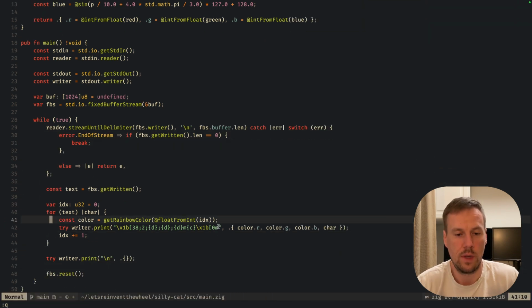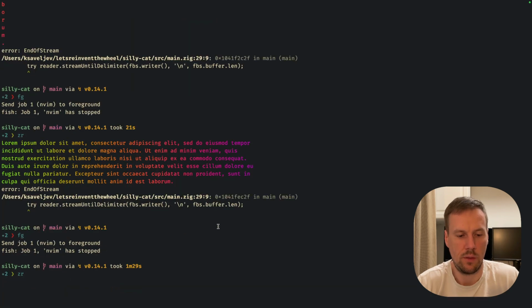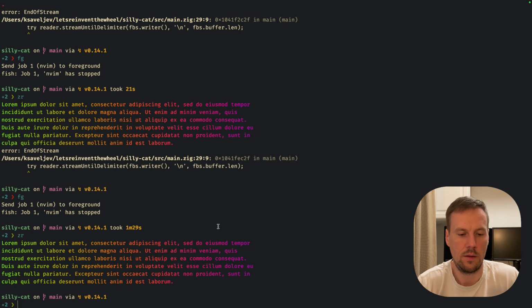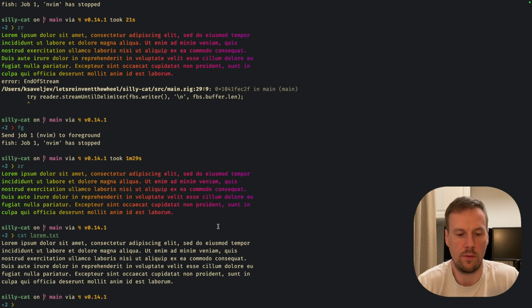Alright, so whenever it tries to read standard input and reaches end of stream, and it sees that we haven't read anything from standard input, then it simply breaks out from the while loop. Let's see how that works. And the whole file is being printed out.